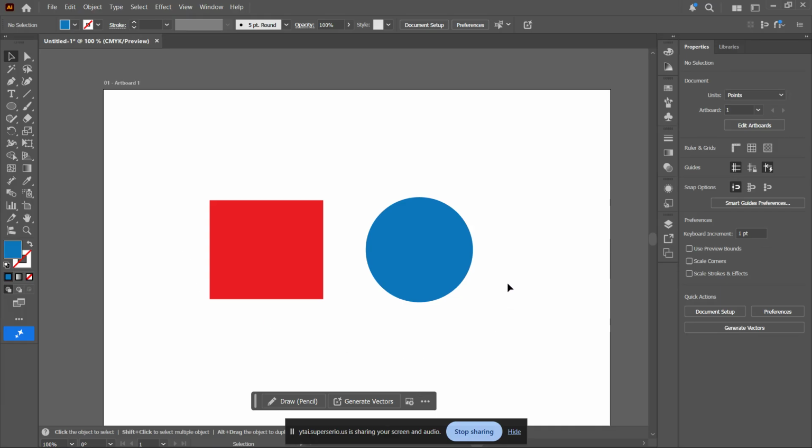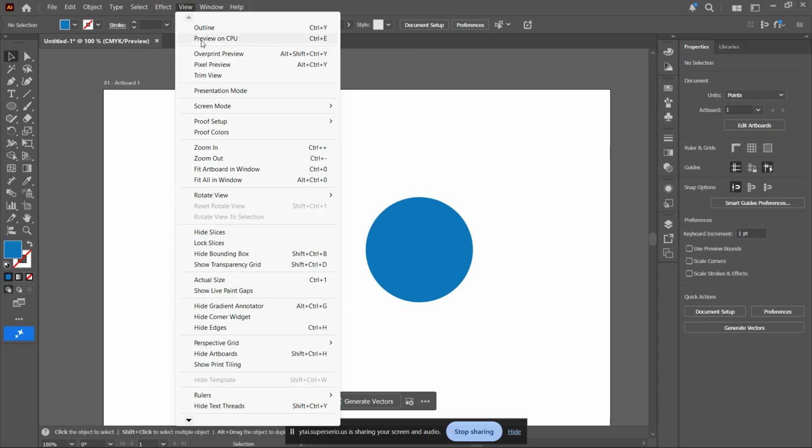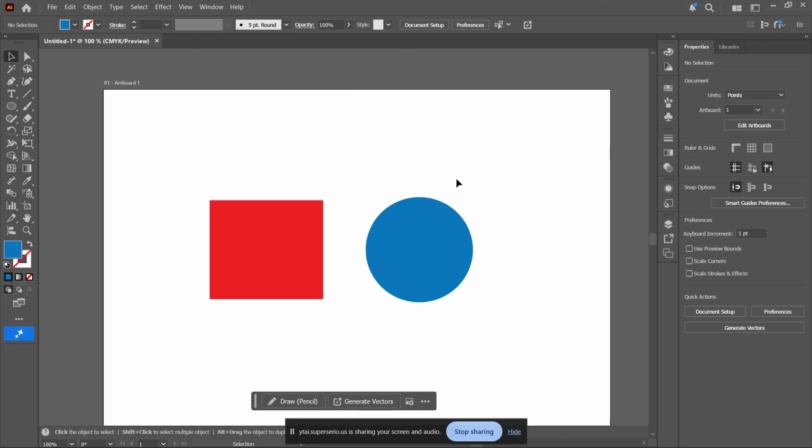As soon as you click it, your artwork will instantly switch back to full color, with all fills, strokes, gradients, and images visible again. That's it, you're back in normal preview mode. Now, just to clarify, GPU Preview uses your computer's graphics processor to render artwork more smoothly, while Preview on CPU uses your main processor. Either option will take you out of outline mode, so you can choose whichever works best on your system. Now, let's look at the faster method, which is using the keyboard shortcut.